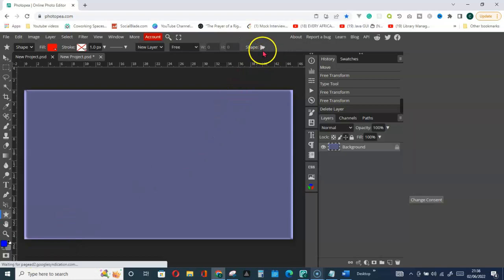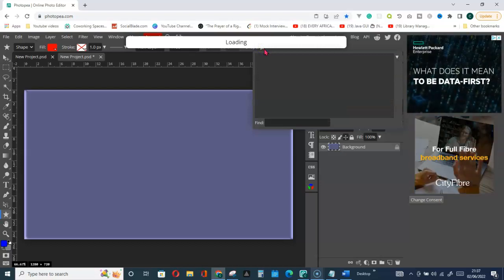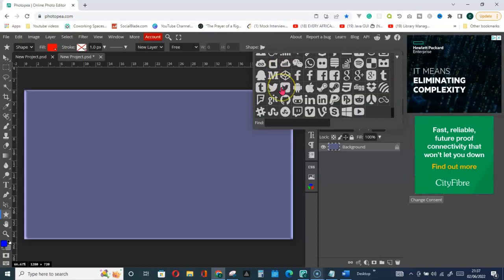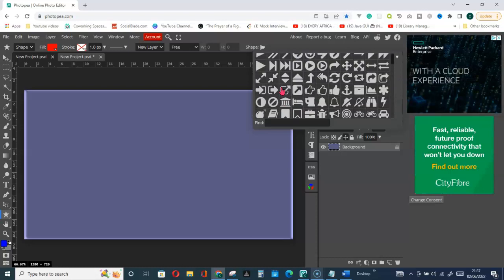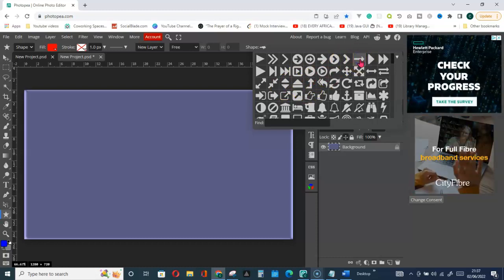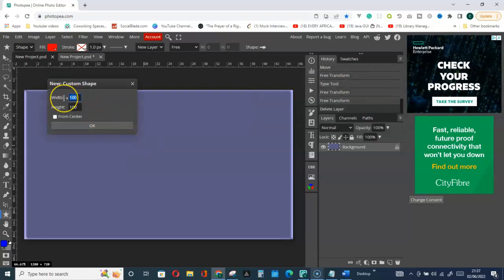You can see it up here, shape. Click on the drop down, loading. You will see all the custom shapes. So let's go and experiment with one of the arrows here. Let me go for this. When you click on that, then click outside on the background. Just leave it as it is. Don't do any adjustment here.